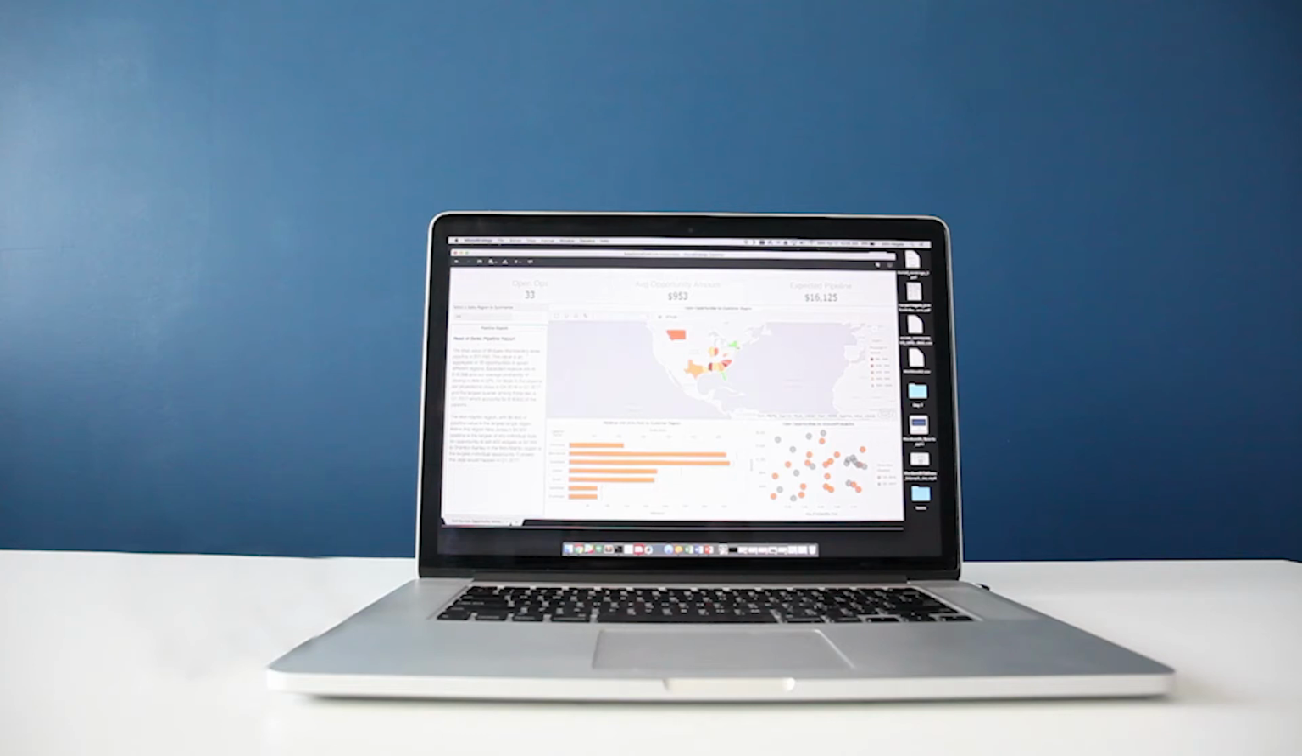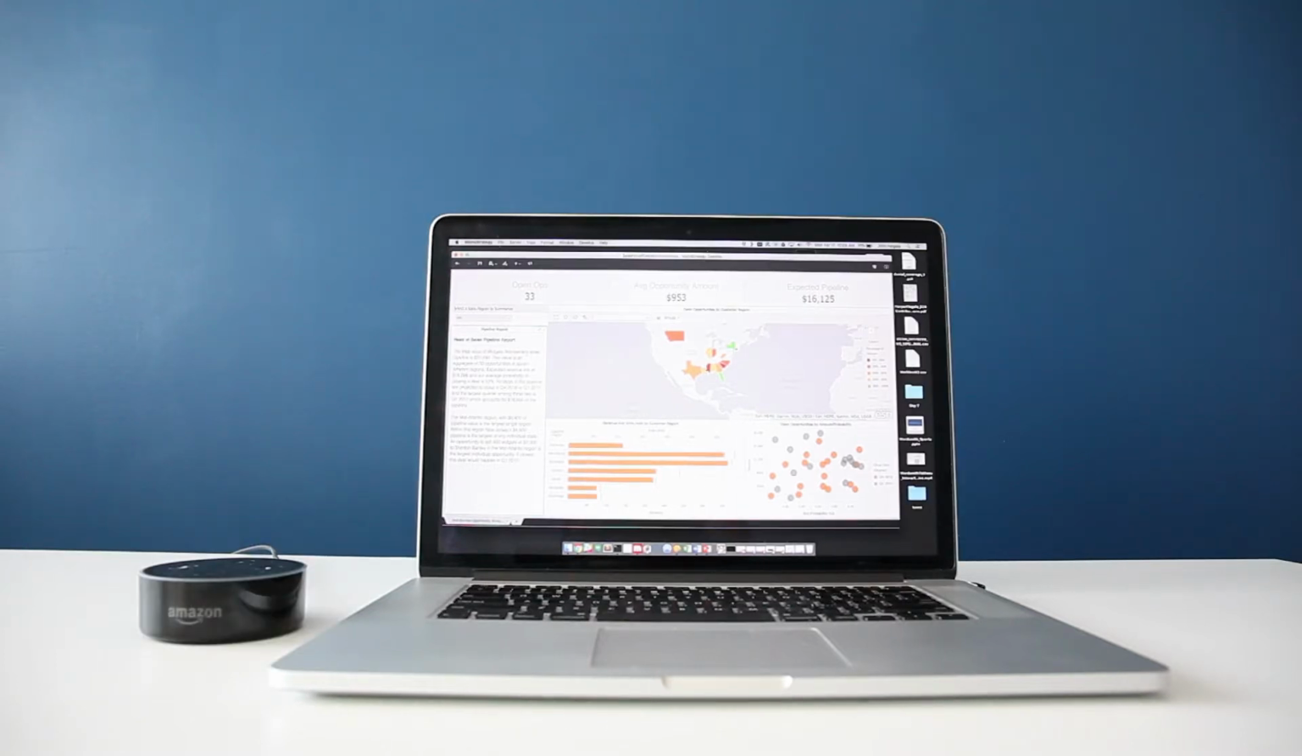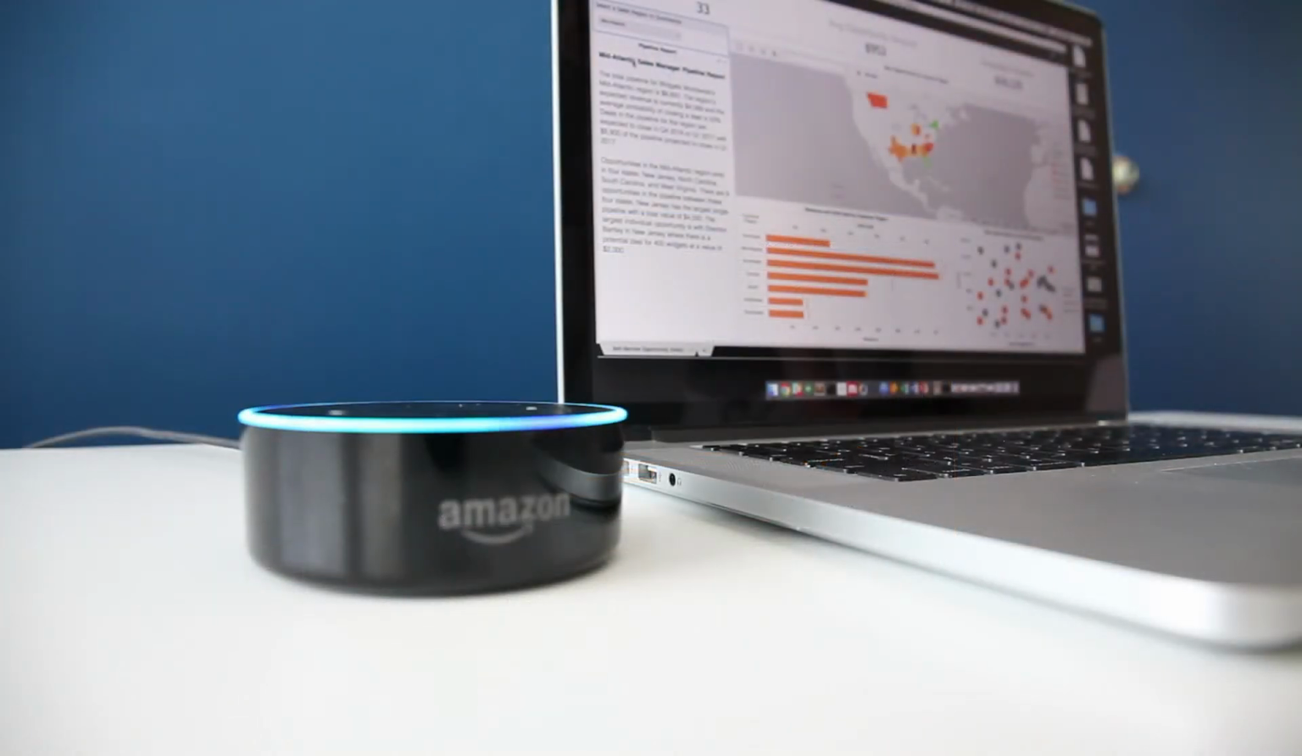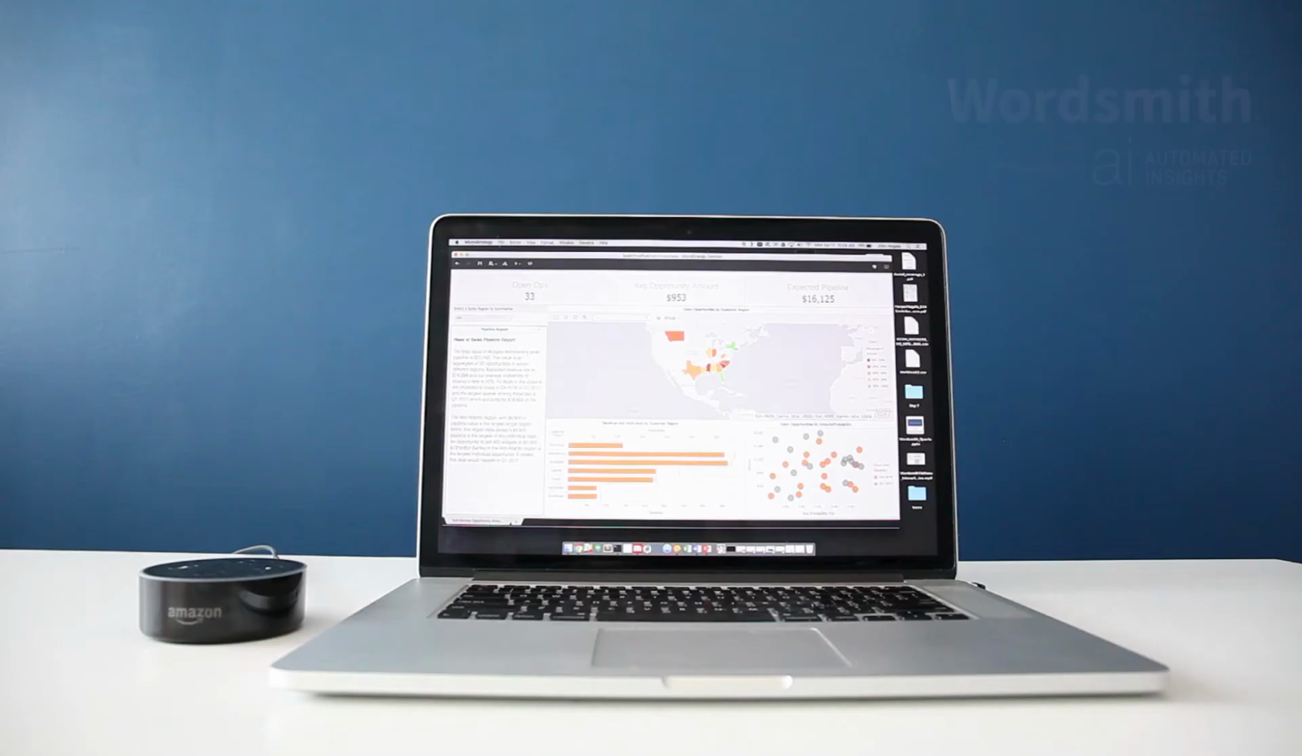Integrating MicroStrategy dashboards with Wordsmith allows you to produce narrative inside your dashboard, but you can take that one step further and integrate it additionally with voice-enabled devices like the Amazon Echo. In this case, we're looking at Salesforce data, and the Echo will be able to answer some questions for us about data that we're seeing in the dashboard.